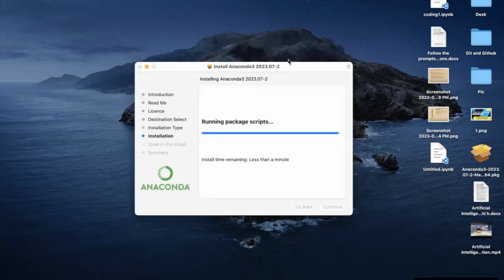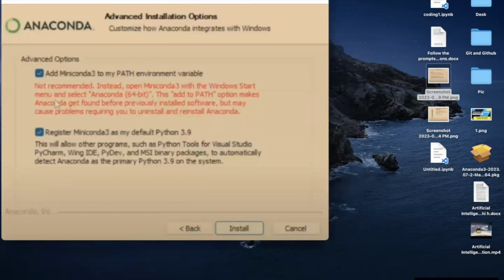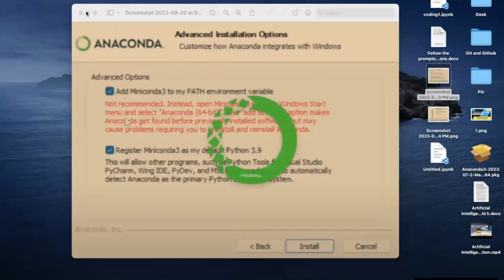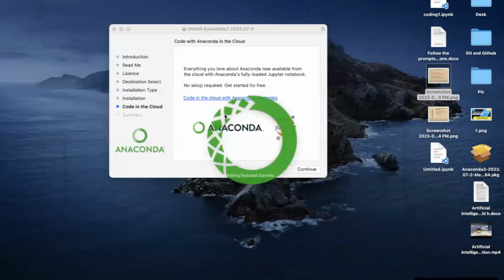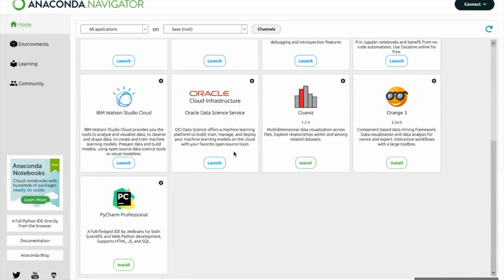In the meantime, I'm explaining something for you people who are on a Windows machine. See, this is a screenshot because I can't run Windows, my machine is a Mac. So I have taken a screenshot to make you understand. When you install Anaconda or Miniconda on your Windows machine, this is getting initialized. Finally, my Anaconda Navigator got installed on my machine, and this is the interface that I'm getting.